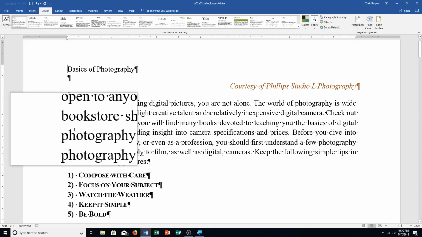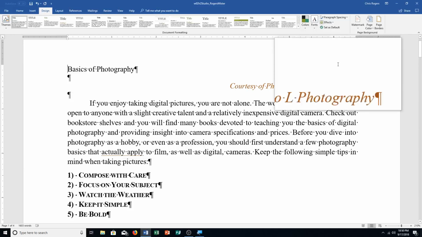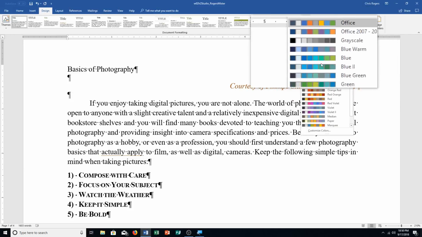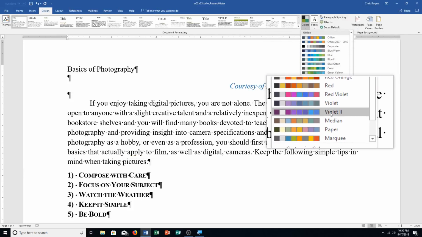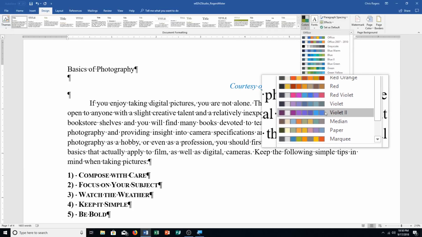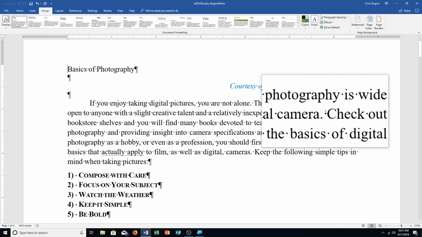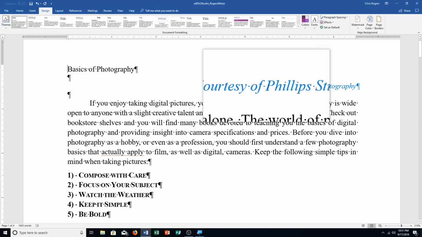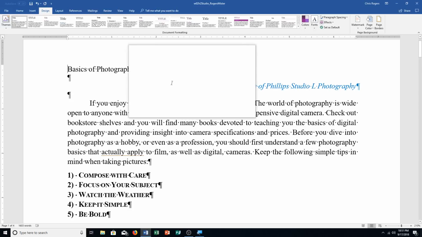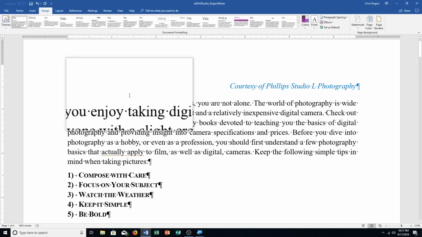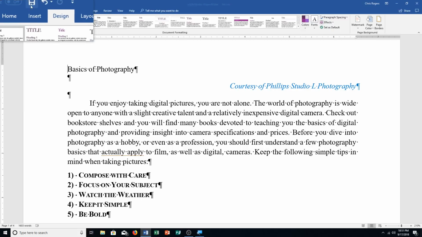Then it says click Colors in the Document Formatting group and select Violet 2. So I go down the list. You can see it's organized alphabetically. Violet 2 is right here, and you can see it's changed colors again for the second paragraph. Then it says Save Document. That's Step D. In case I didn't say it, we're on page 231 in your textbook.